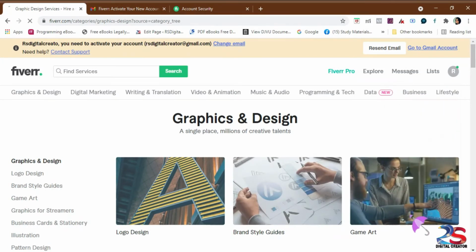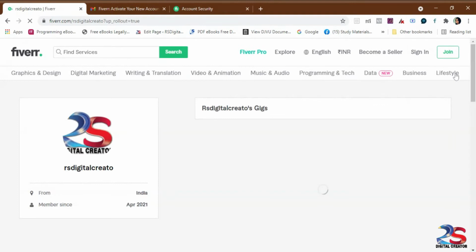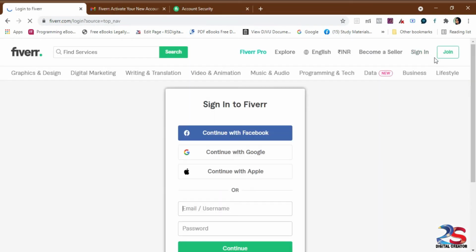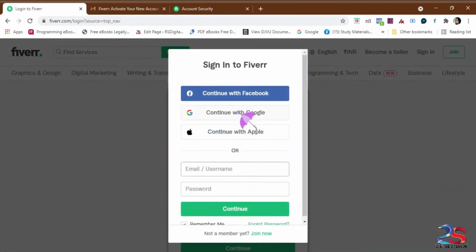We can create more than one gig in your profile. So just log in, go into the profile section and select the dashboard. You will see a menu. So let me open my dashboard here.